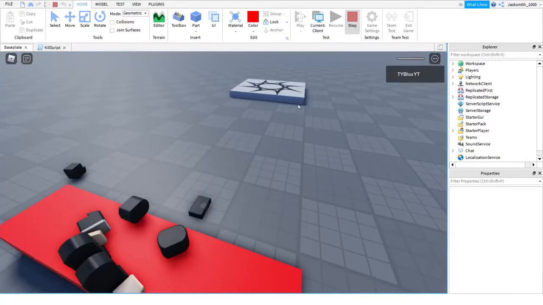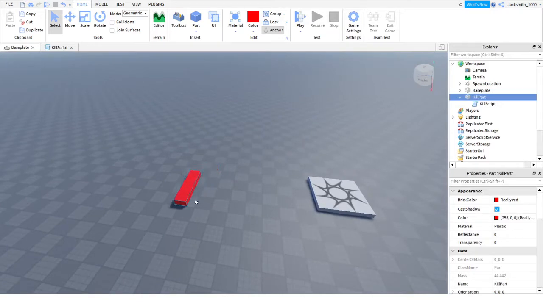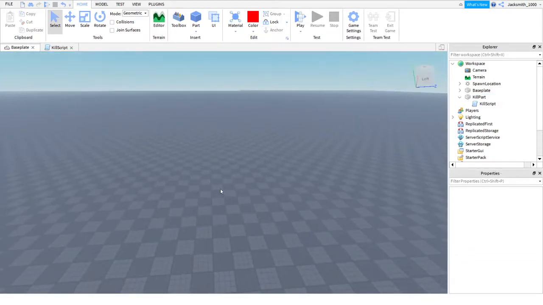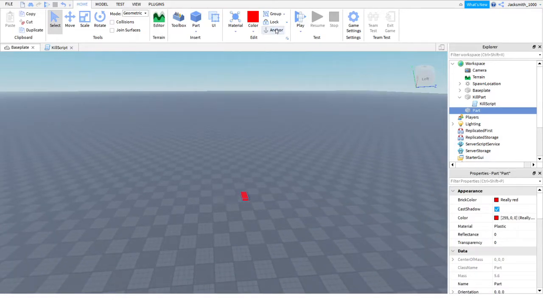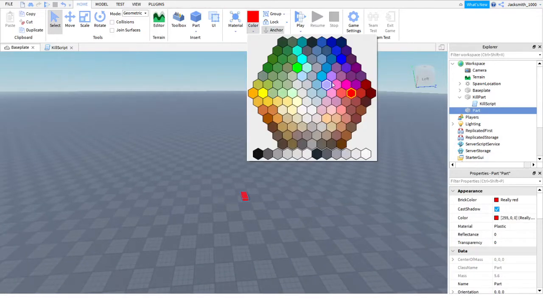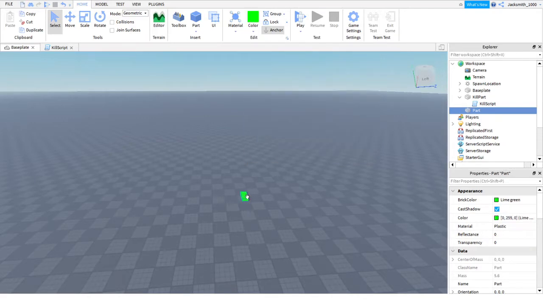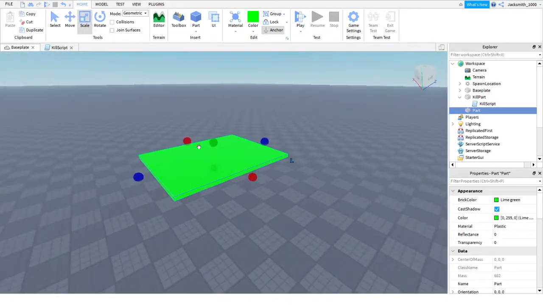Okay. So to do this yourself, you're going to need to create a part up here, inside the workspace, anchor it, color it, whatever you want. I'm gonna make mine green, like I'm trolling someone. They think they're gonna get health, but I take their health away from them.